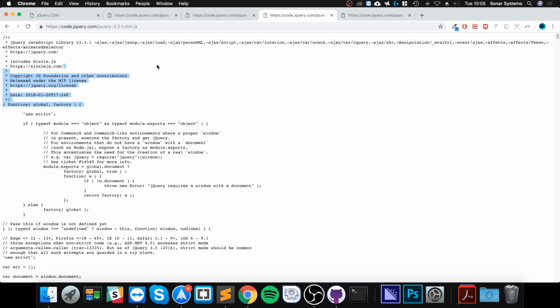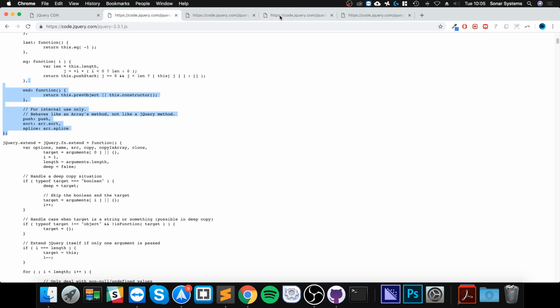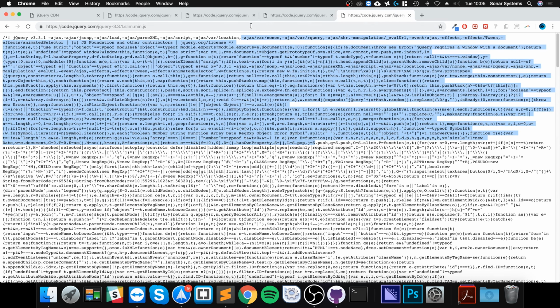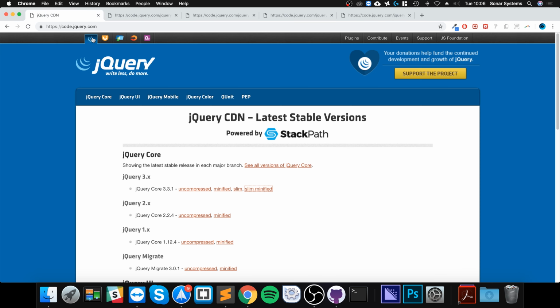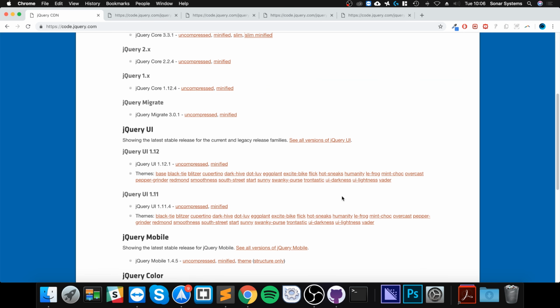So this will have a smaller file size than this one, and then ultimately this will have a smaller file size than all of them, because not only does it have the code removed for Ajax, effects, and deprecated code, it's been minified itself as well. So those are the differences between uncompressed, minified, slim, and slim minified.